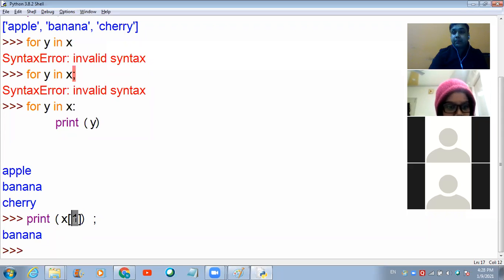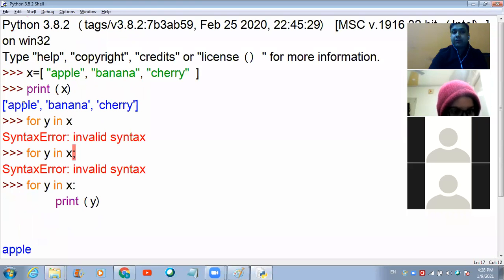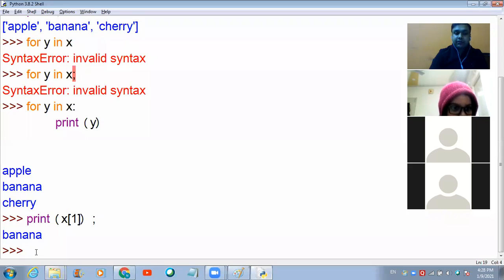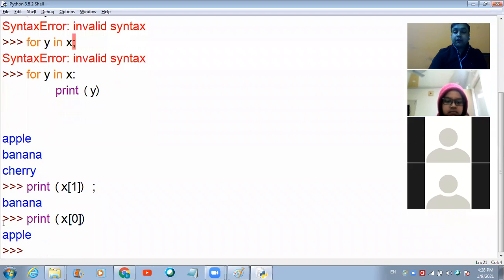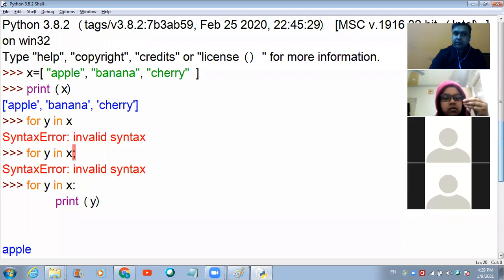It is the index number with which I am fetching the item which I've got in this variable x. Now let's do one thing. Let's make it 0. Will this give me any kind of output? Yes, sir. It will give apple as output. Why is it giving apple as output? Because, sir, apple has been assigned the index 0.